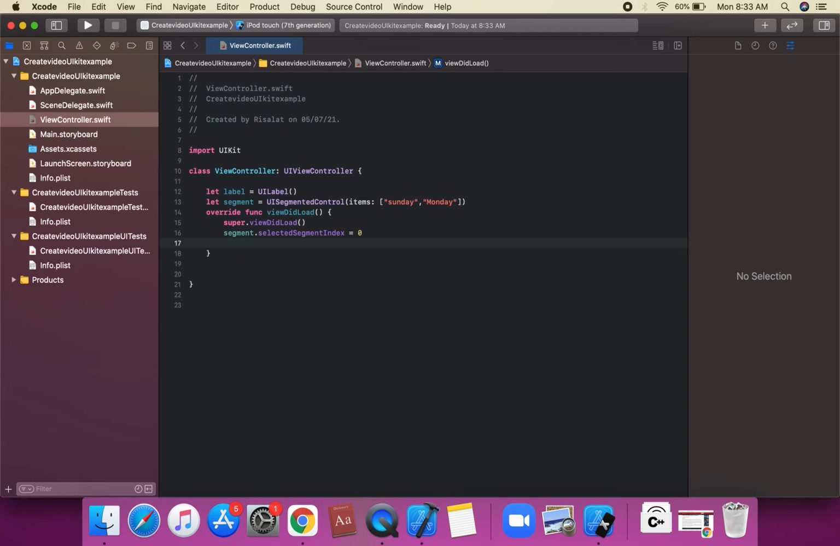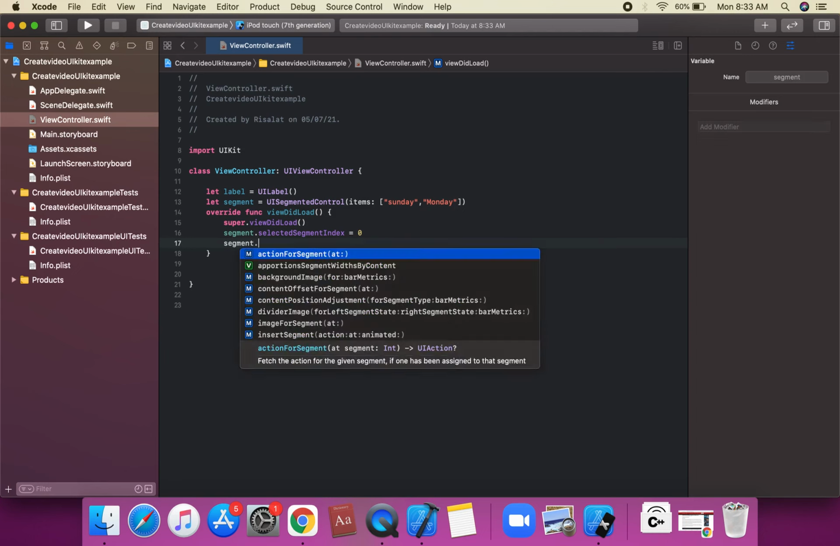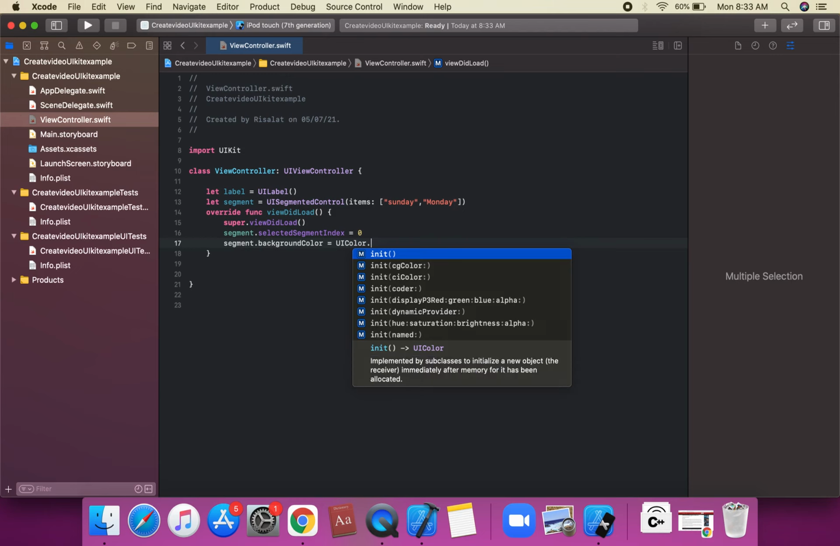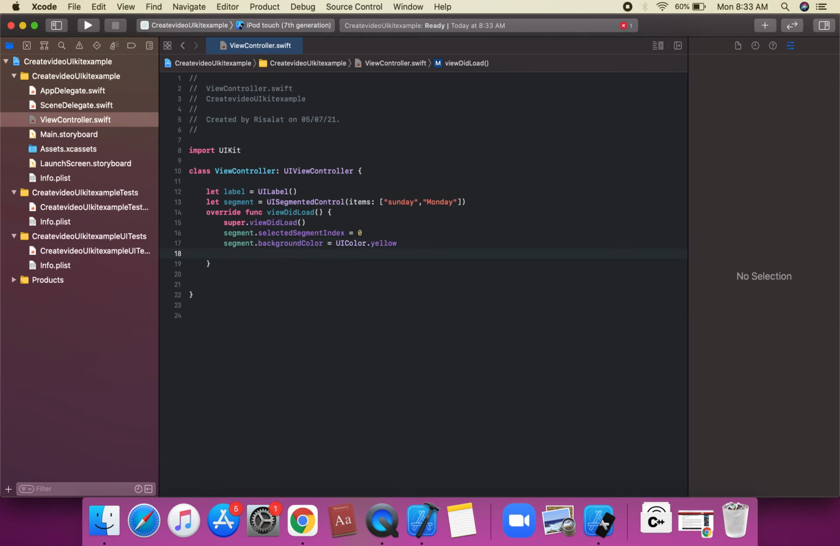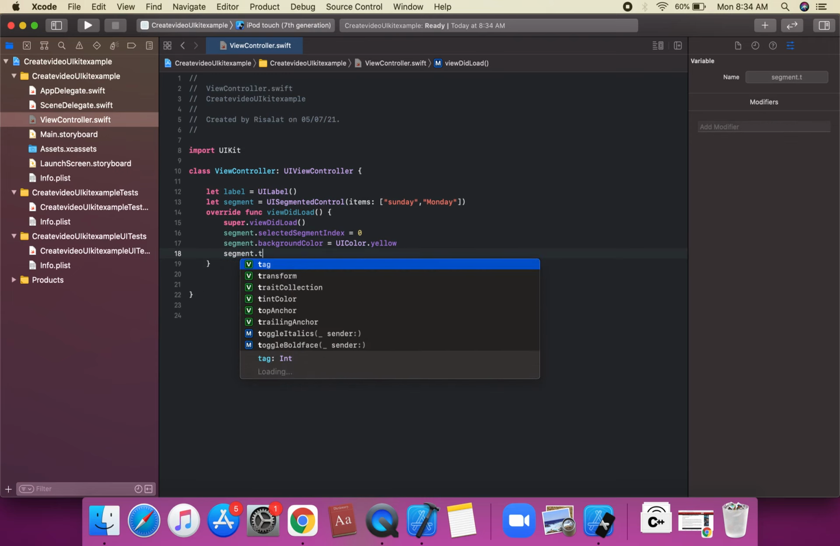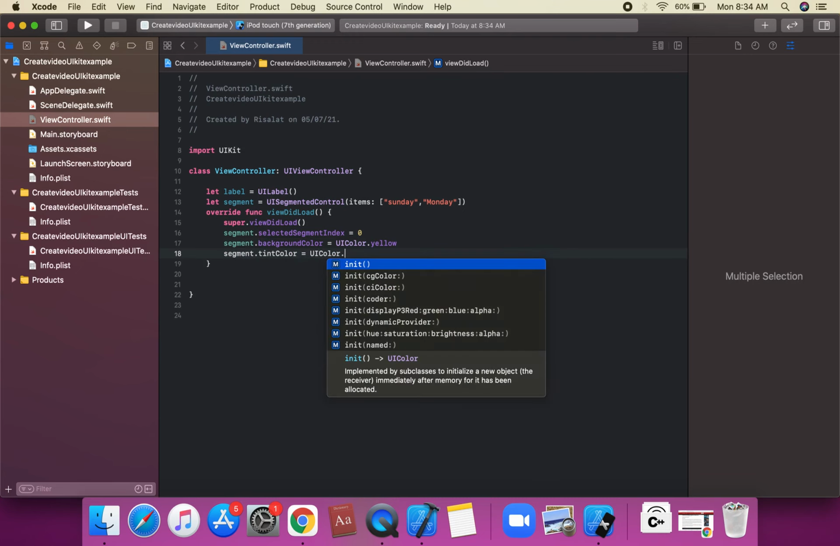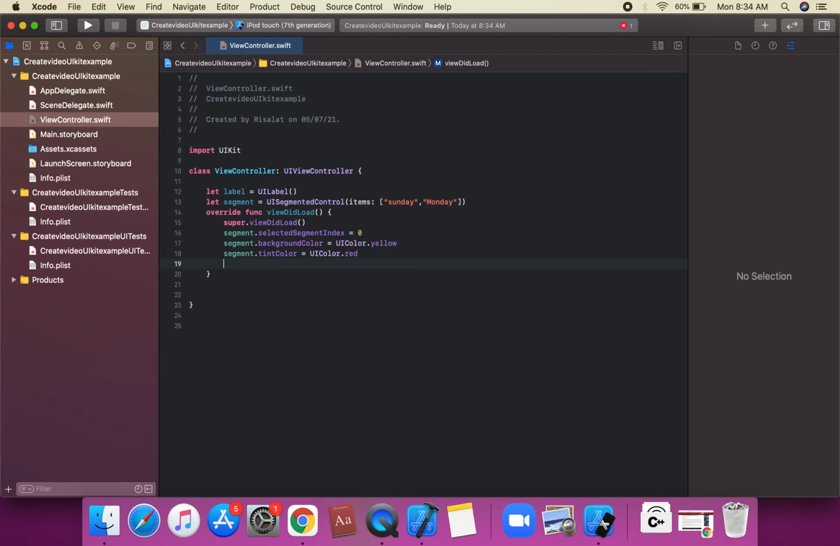Now we're going to apply a tint color and a background color. So segment.backgroundColor is equal to UIColor yellow, and segment.tintColor is equal to UIColor red. And we're going to use the addTarget method on the segment control.